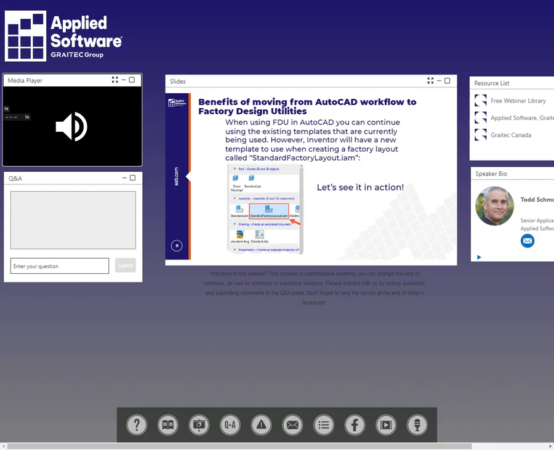So if you decide to work in the AutoCAD, you can just keep using the templates that you've been using all along. But if you decide to go from the Inventor side, they actually have a layout. It's called a standard factory layout assembly file. And that one starts with what would be like a factory floor. And you'll see it when it opens up in the Inventor. You could make special templates in the AutoCAD if you wanted to, but like I said, you could continue to work with the templates that you're already working with.